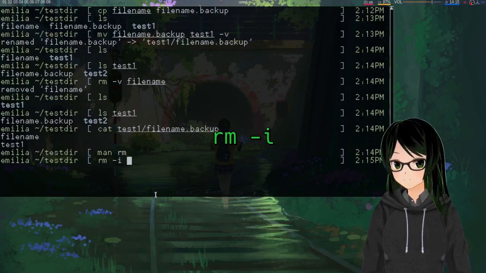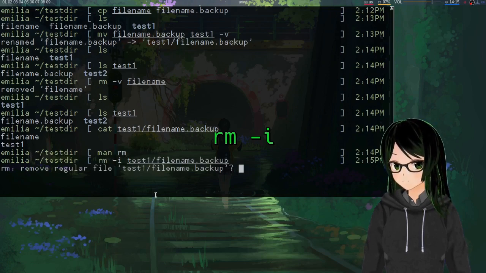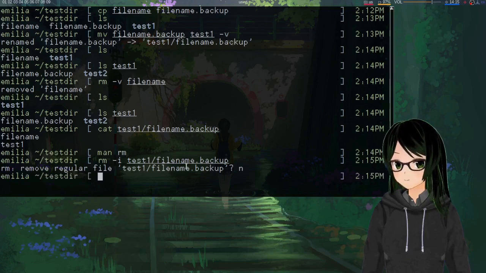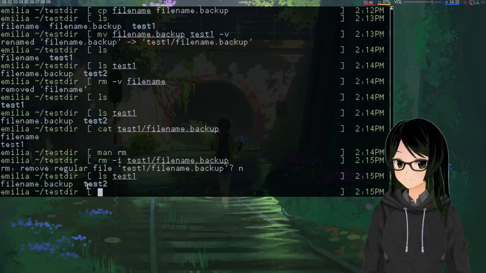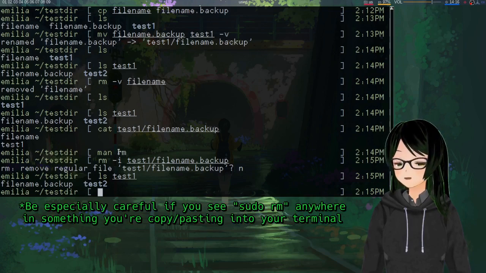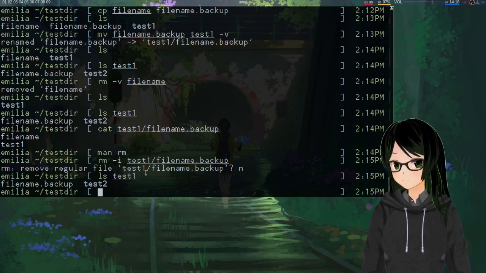So just for a demo of rm -i test one filename, and it'll make sure that you want to remove it, which I don't. So then ls test one, since I said no, it's still there. But ordinarily, it'll just quietly remove whatever you tell it to. So be very careful with this command, especially because it's actually deleting, not just sending it to a recycle bin or something.